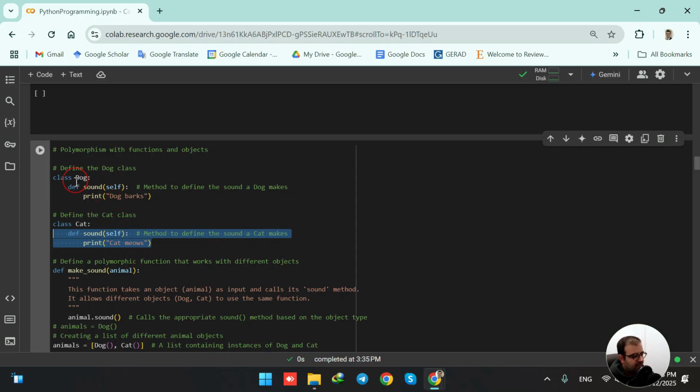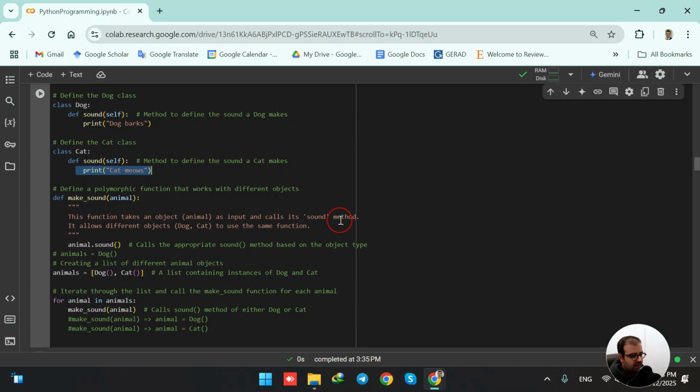We have a class called dog. It has a function called sound. Whenever this sound function is called, this message is being printed, dog barks. And we are having another class called cat. It has the same function name. And whenever this sound function is called, this message is printed in the output, cat mews. Then we are defining a polymorphic function that works with different objects, okay?